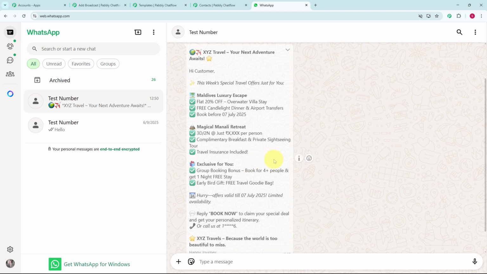So you can also broadcast your WhatsApp messages to a number of customers on a specific date or time to provide upcoming packages, offers, etc. to your customers. And you can do this by just using Pabbly Chatflow, which is an amazing automation and integration platform.